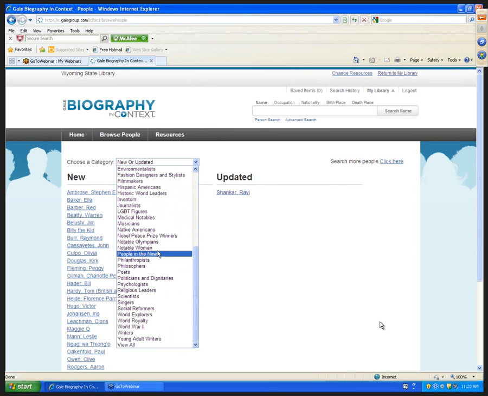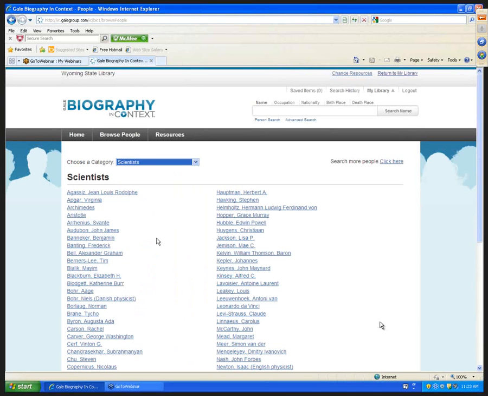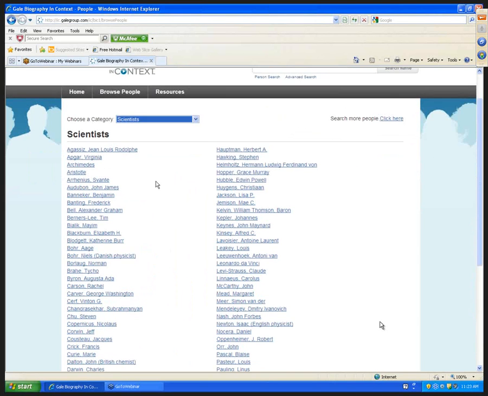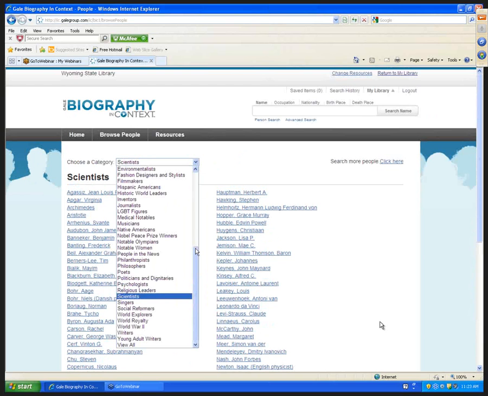So let's just look at one of them. For example, I can look at historic world leaders or poets. Let's look at scientists, for example, and that just brings me up another alphabetic list. Also in that drop-down list at the bottom, there is a view all category.